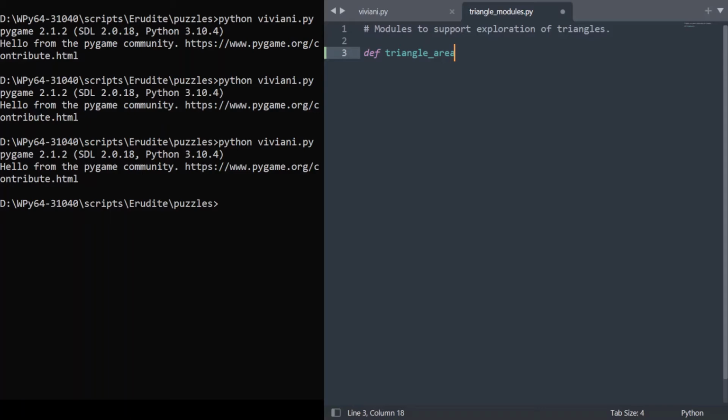And we'll just call it triangle area, and it'll accept 3 points, which are the 3 points of the triangle. So point 1, point 2, and point 3. And for the time being, we won't do anything with this, but we're going to be using a formula called Heron's formula. And you can look that up.